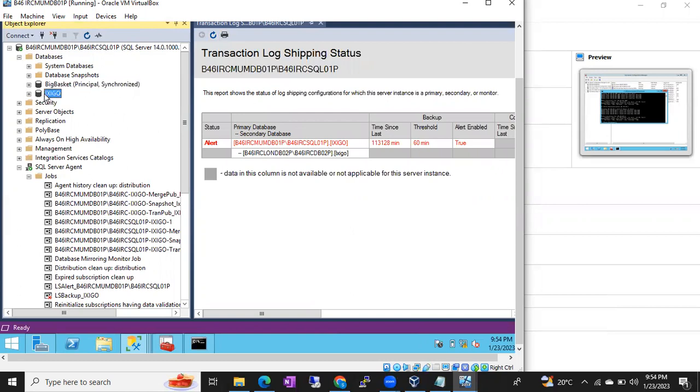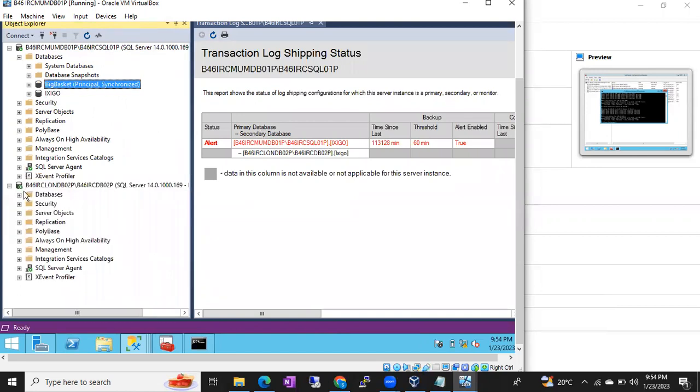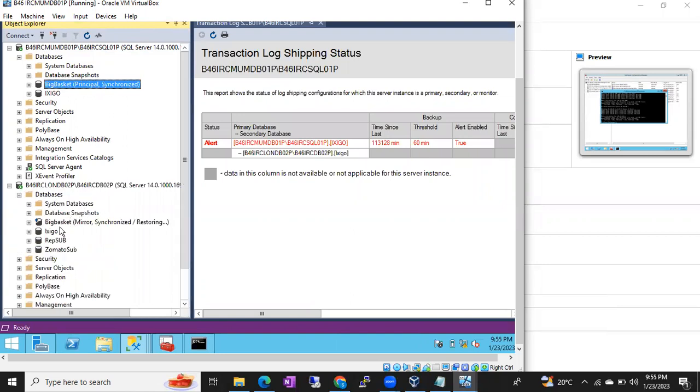Generally for log shipping you cannot see any state, but for mirroring it will show you in the brackets principal synchronized, and you can also see using this mirror synchronized option, guys. For the same database, big basket database, you can see mirror synchronized. So this is my mirroring, guys. Okay, so replication.